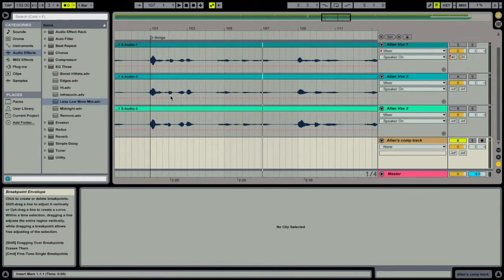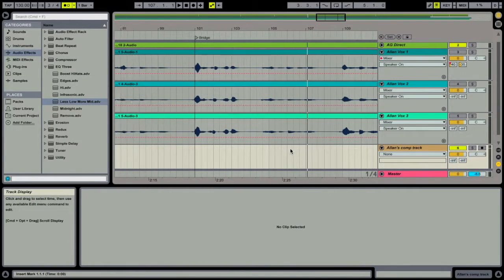So what I want to do is I really liked this third take, the beginning that I did with these first 2 verses. So I'll let you listen here really fast.